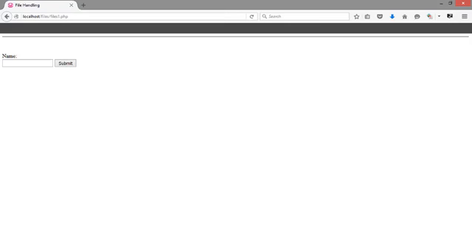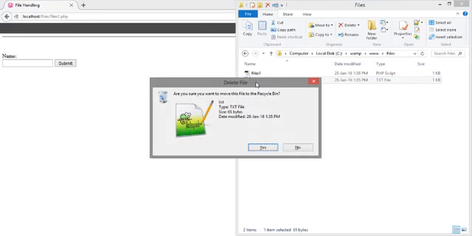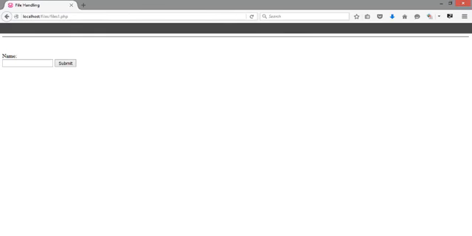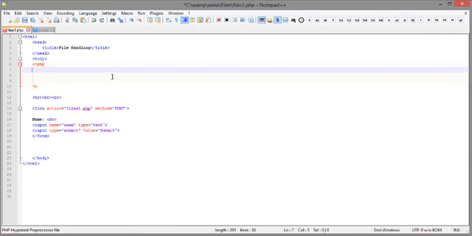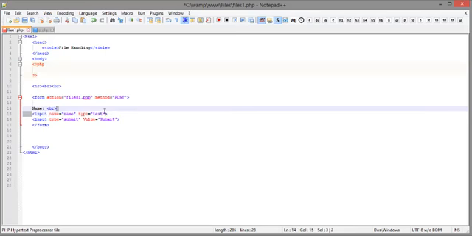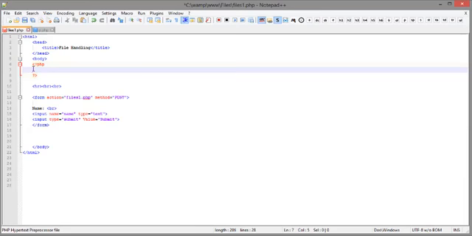Let's quickly delete the file list.txt. Okay, we want to try something new, and then let's quickly come back here and let's remove this for now. Now we want to use an if else statement to tell PHP that if name is set, then it should do something else. It should echo something back to the user. Okay, now let's quickly do that.